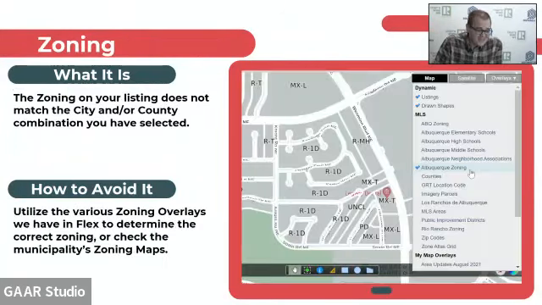So second most common is zoning. This rule is either we have detected that something is wrong with your zoning, or somebody has let us know that something is wrong with your zoning. Right now, the only automated process is checking to make sure that the IDO zoning codes are used in Albuquerque, though we also get manual reports for this as well.